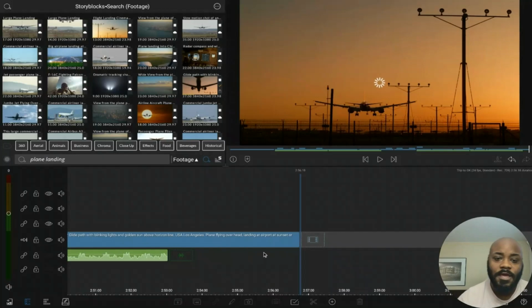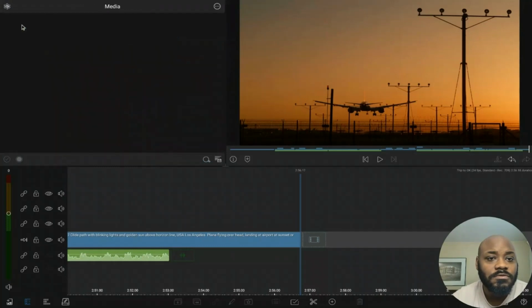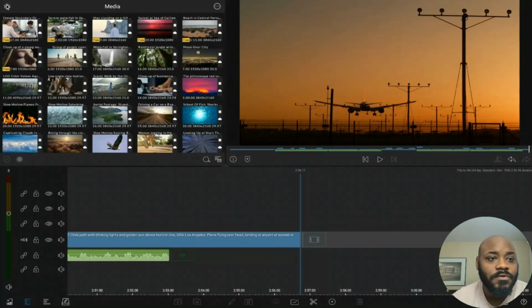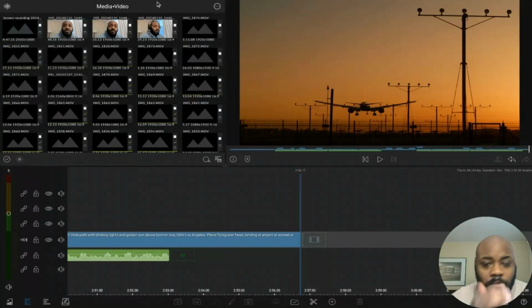And I got a little bit of gap. I'm not going to fill it right now. Probably going to put two clips, my own personal clips. So let me go to media, which is acting up, there you go. Media is your own personal clips that you supplied.